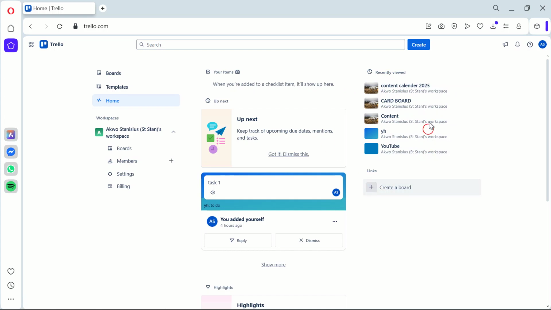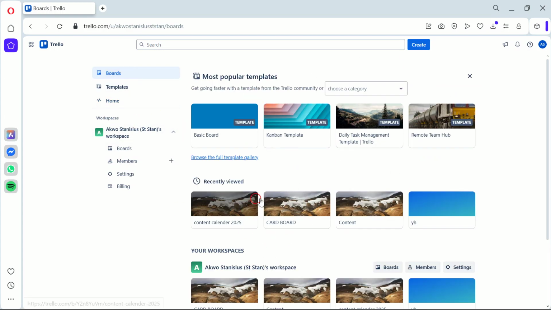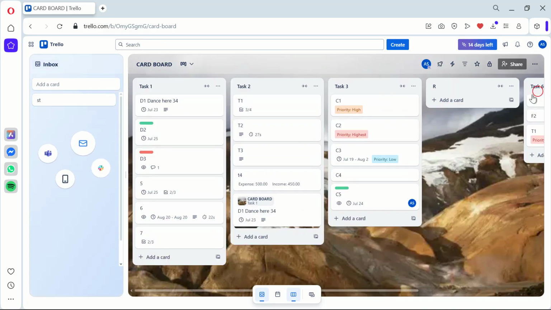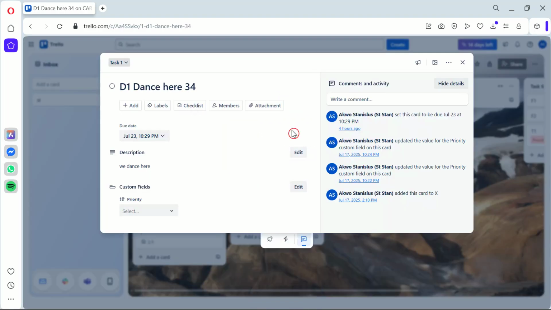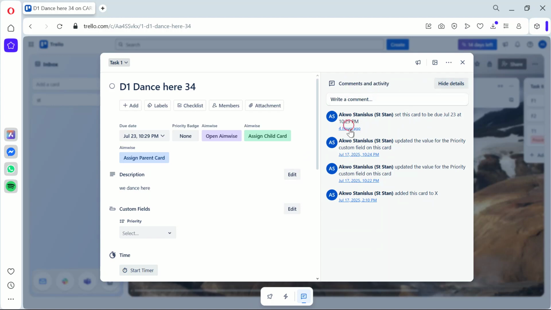Now that we've done that, the second step is to customize your activity feed. By clicking on the filter button, you can choose what types of activities you want to see. This helps us because it allows us to focus on what's important and reduce the noise.